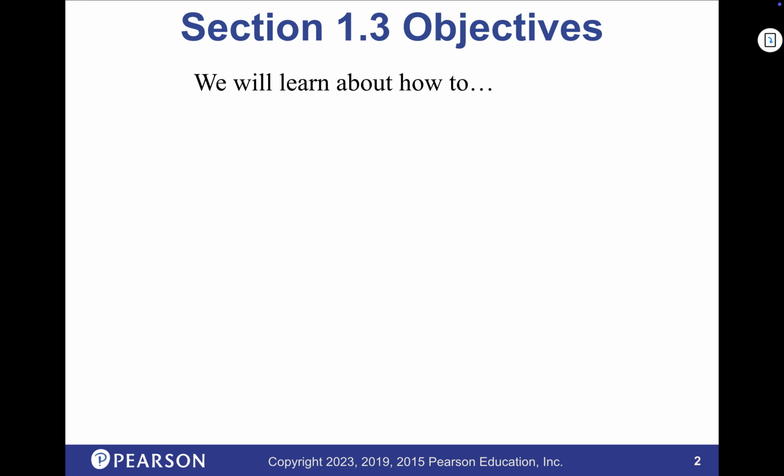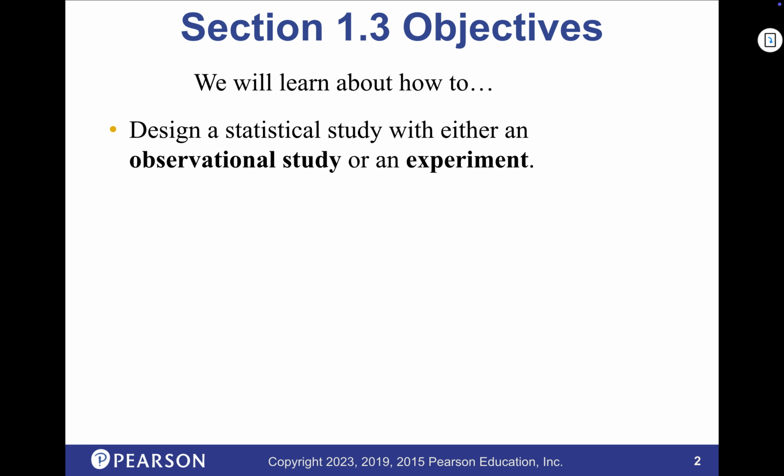Okay, by the end of the day, we will know how to design a study. And notice there are 2 different types: an observational study and an experiment. Does anyone have an idea from those words what the difference is between an observational study and an experiment? What do you do? Yes.